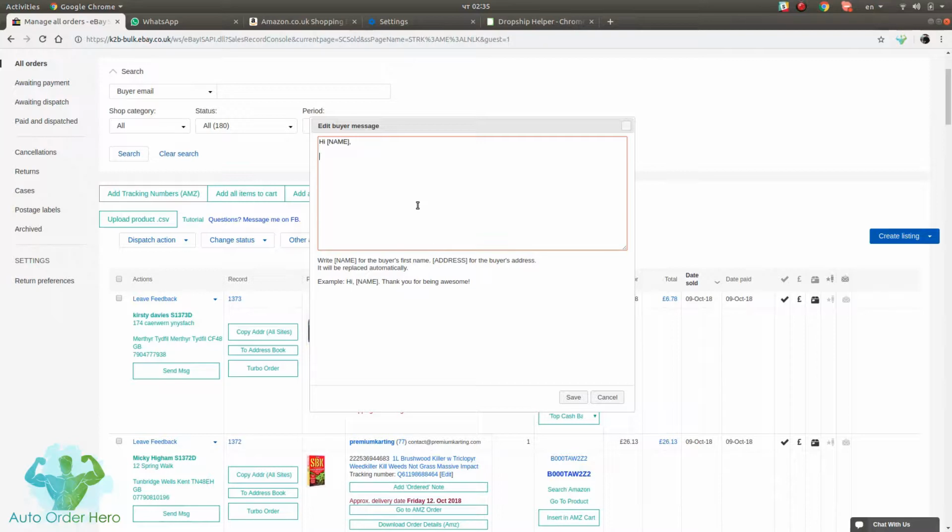For example, if we write "hi" and the name of the client, this will be replaced with "hi Christy" when it's sent to the buyer. You just need to write name, like in the example. You can write "thank you for your purchase, positive feedback helps us to grow our business," and it will be sent to every client with his own name.